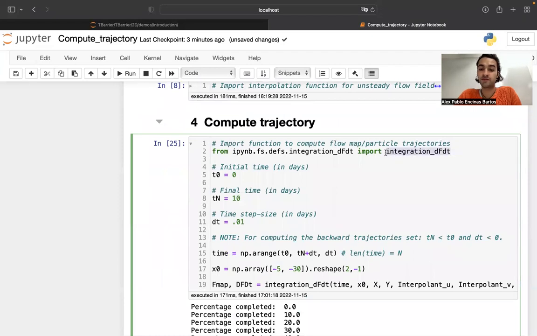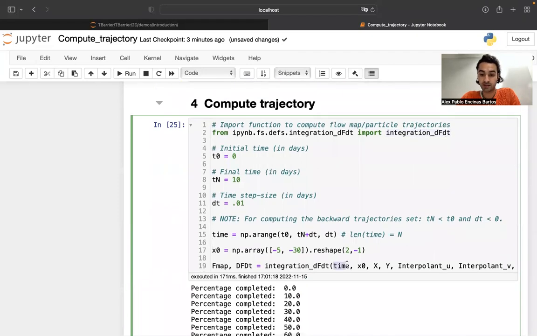For that, we need to import this function, which is integration dfdt. What this function simply does is it takes as input the time interval. So we first need to specify the time interval over which we want to compute the trajectory, and we specify it here by specifying t naught and t n. In this case, I'm computing a trajectory over 10 days, and you also need to specify the time step size. That's basically the resolution of the integration. Of course, the finer the step size, the better and more accurate the integration, however, the more time it will take.